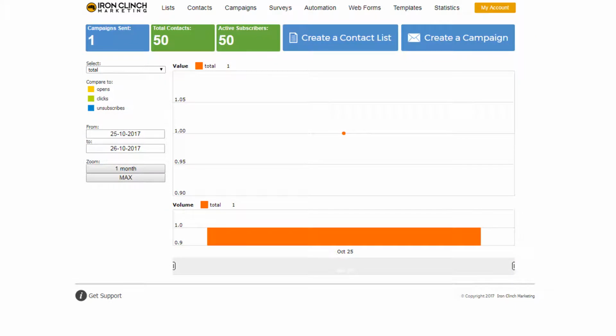Email campaigns are the heart of your IronClench email marketing account. In this video, we'll take a quick tour of the options under the campaigns menu, and I'll describe each one of these briefly. In the videos below, we'll go into these options in more detail, but we won't do that in this video because it would be extremely long.